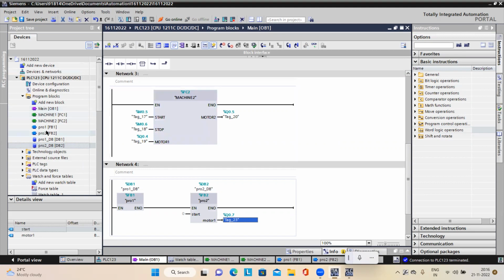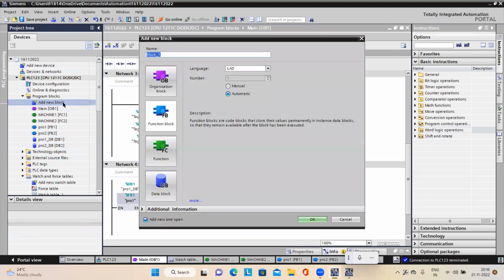Now, next we see how to create shared DB. Just remember, shared DB means global DB, which you can share the DB memory anywhere in the logic. Okay, from the DB block. So double click on add new block.